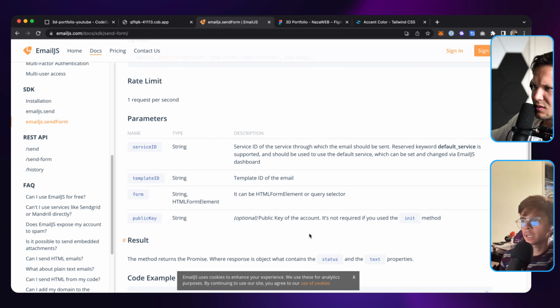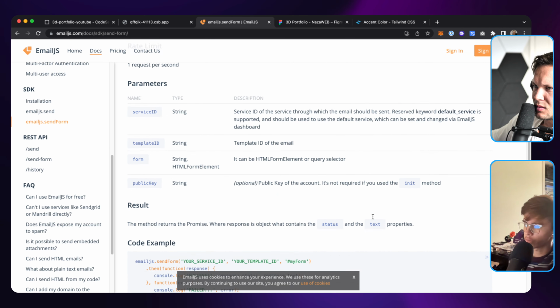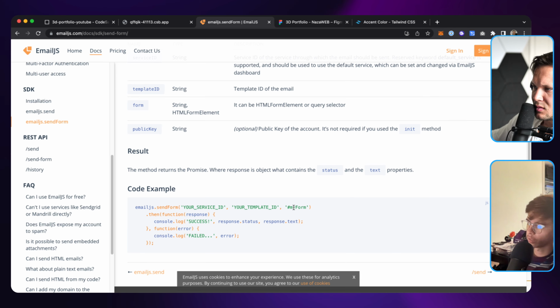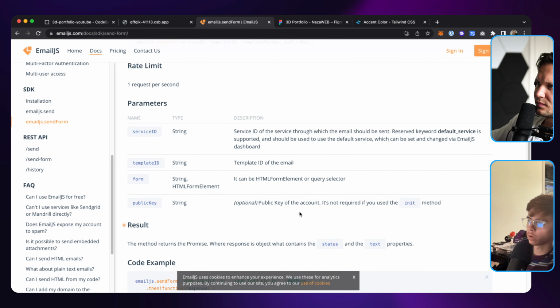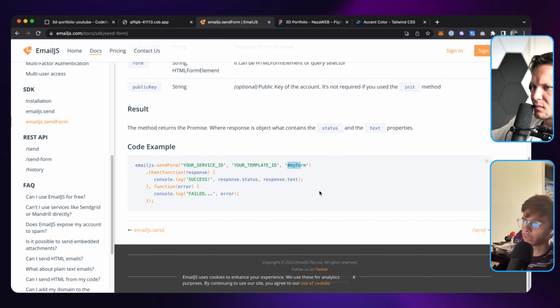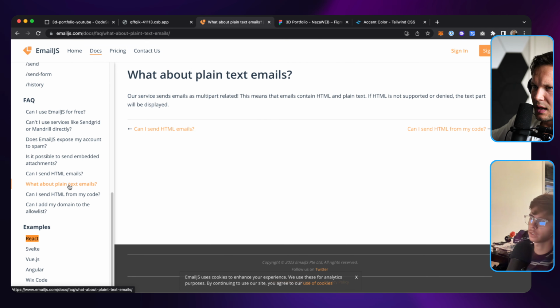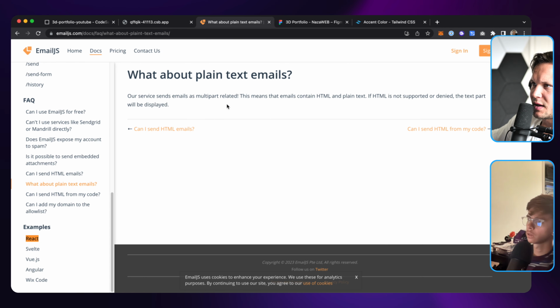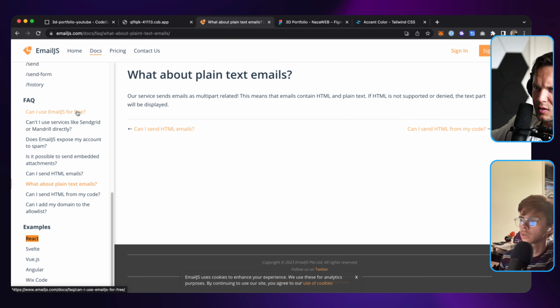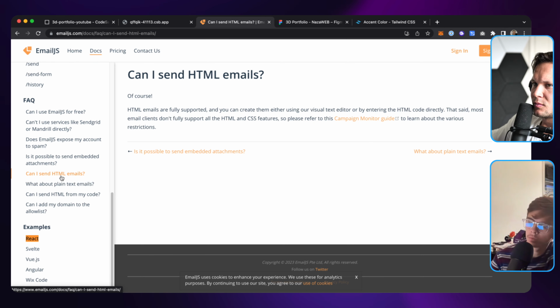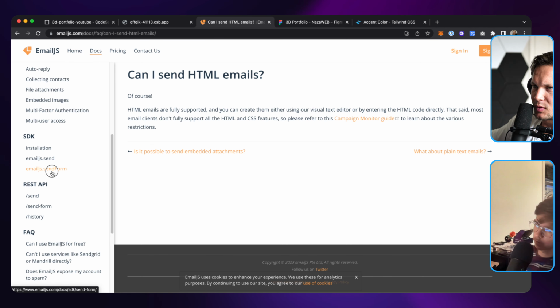So if you go back to the example, you'll see a useRef, which is referring to the form that it's connected to. Or you can use a query selector, which is basic vanilla JavaScript, but we're using React, so a reference is better than a query selector. What about plain text? Our service sends emails as multi-part related. This means that emails contain HTML and plain text. Okay, cool.